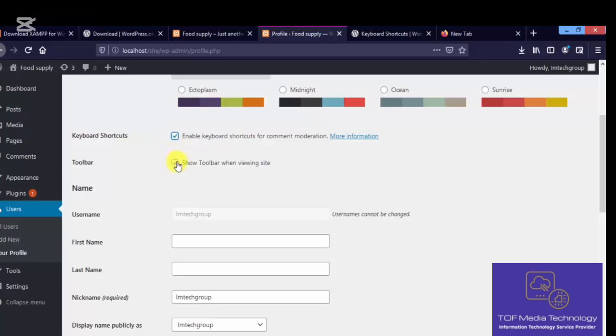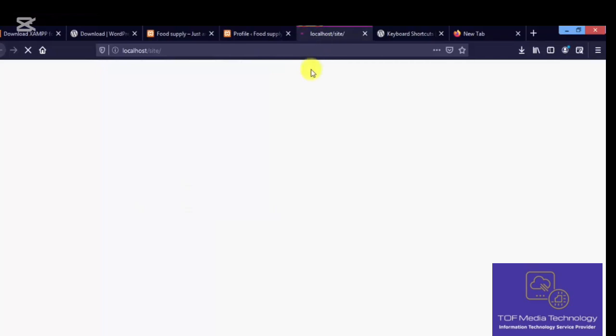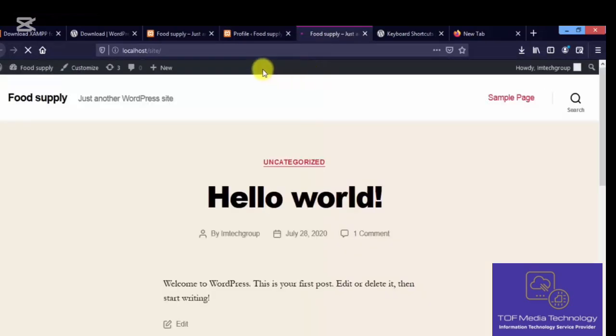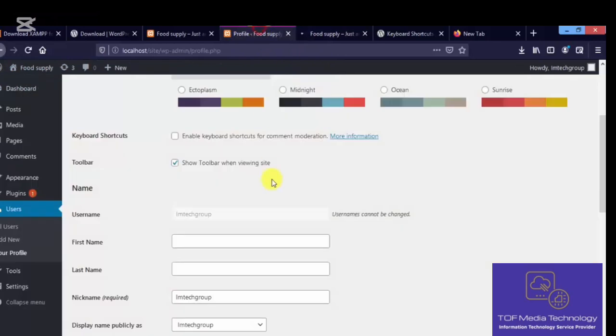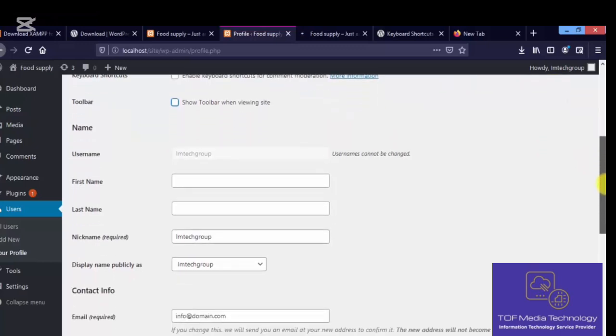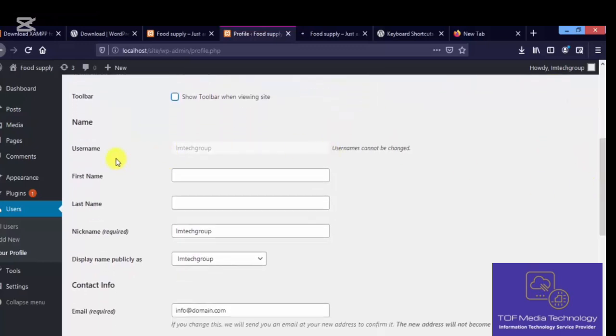So if you go down, you see show toolbar when viewing the site. If you go to your site, at the top right you see visit site. That toolbar will allow you to see your toolbar on your page. So if you go to your site now, you're going to see the site. This is the website, and if you want to disable this toolbar, that is where you do it in the admin center. It's very simple and straightforward, and this is one of the things you enjoy about WordPress compared to Joomla.